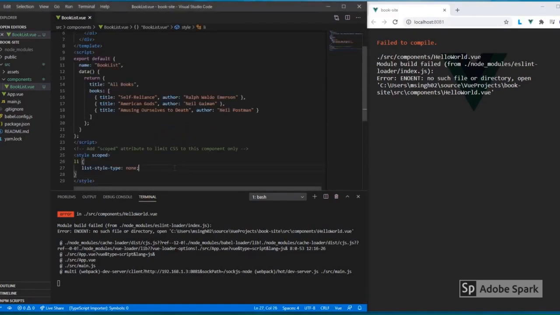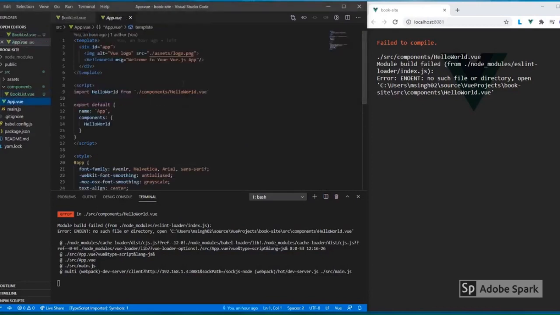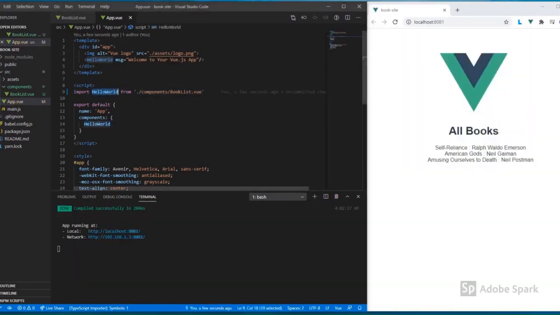We'll go to the App component, and there what we'll do is we'll bind this BookList component so that we can display it in our page. We'll update all the places where we had HelloWorld with BookList, in the import, in the HTML tag, and in the components in our export default section.